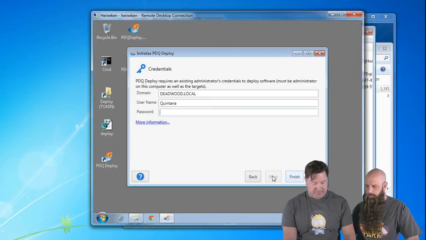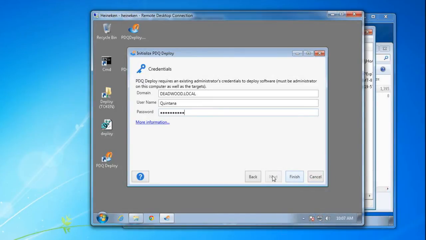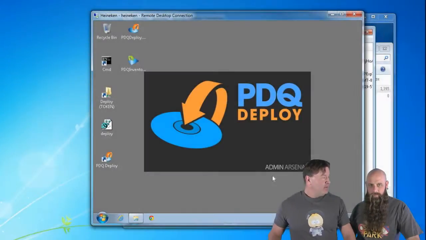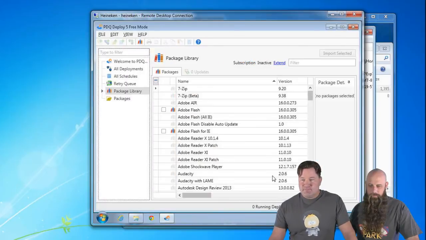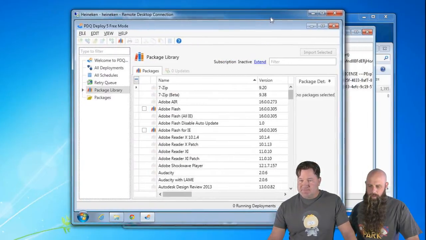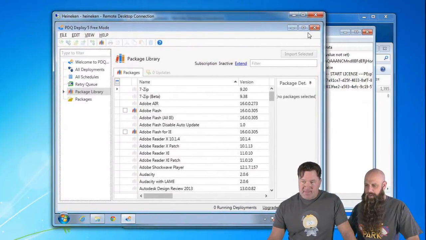Put in the... Oh, man, I can't believe I don't think I'm going to get this right. That's possibly, maybe. Possibly. All right, so go ahead and close that. Now we can close this.